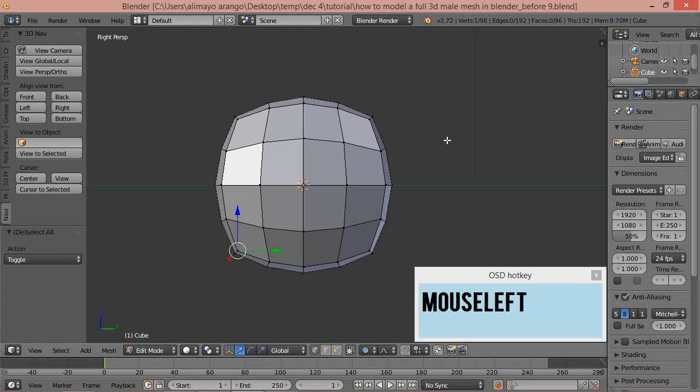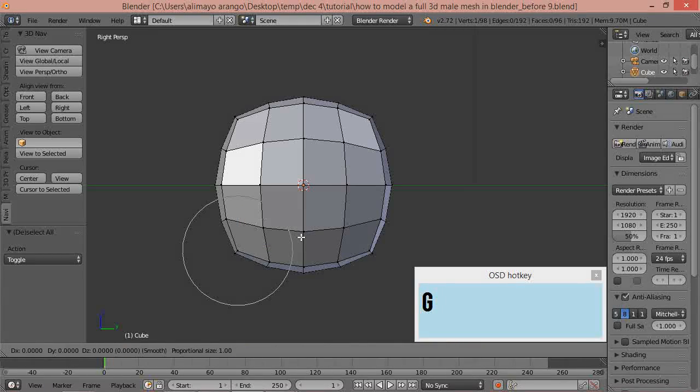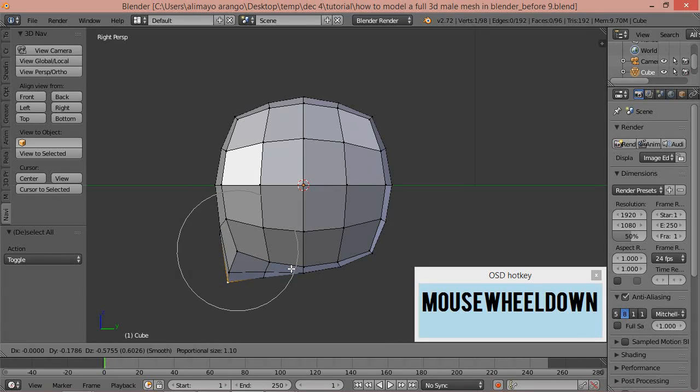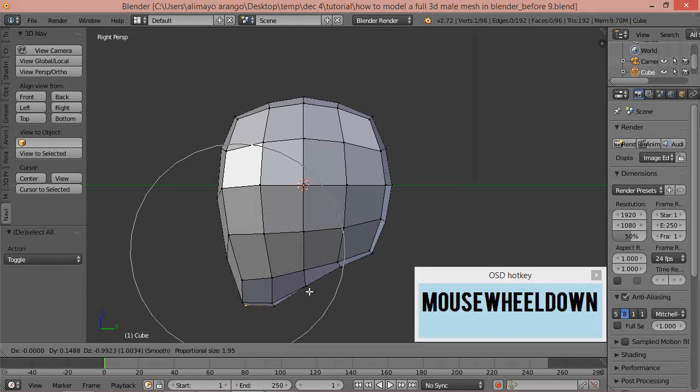Okay, when you first turn on your proportional edit tool, normally you don't see anything happen. A good way to see the area of influence, and the area of influence affects how many vertices you're dealing with, is by pressing G. Now G allows you to move vertices, but the main reason why I just hit G was just so we could see this area of influence right here, that circle. When I roll my mouse wheel, I can increase this area of influence.